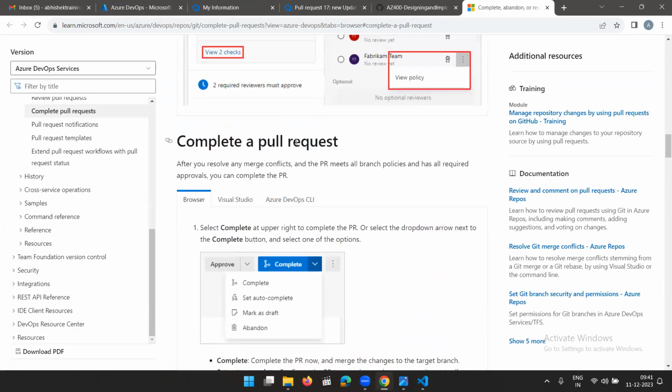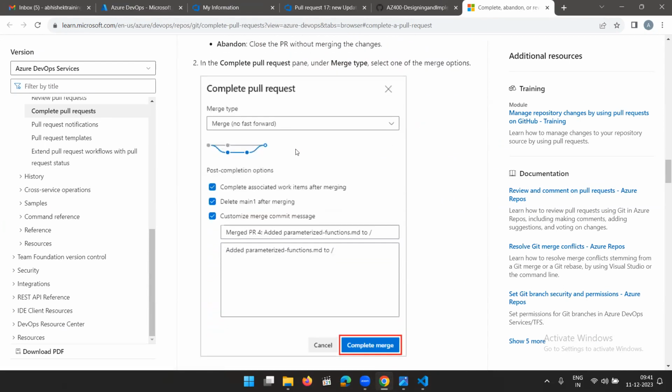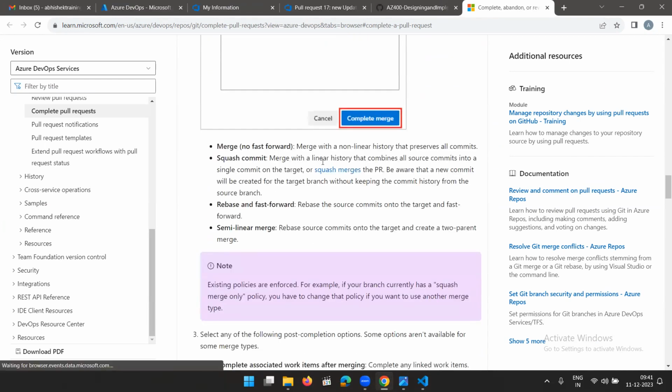What are the other merge options? Like complete a pull request. So in the pull request, you have here merge no fast forward, merge with a non-linear history that preserves all commits. Squash commit, merge with a linear history that combines all source commits into a single commit on the target, or squash merge the PR. Be aware that a new commit will be created for the target branch without keeping the commit history from the source branch.